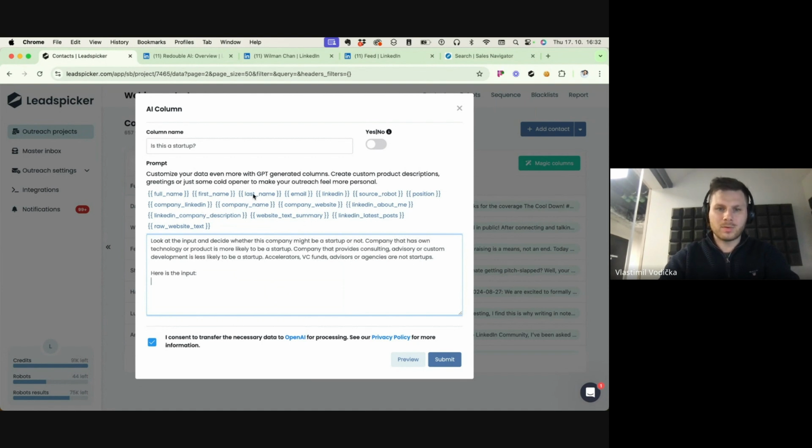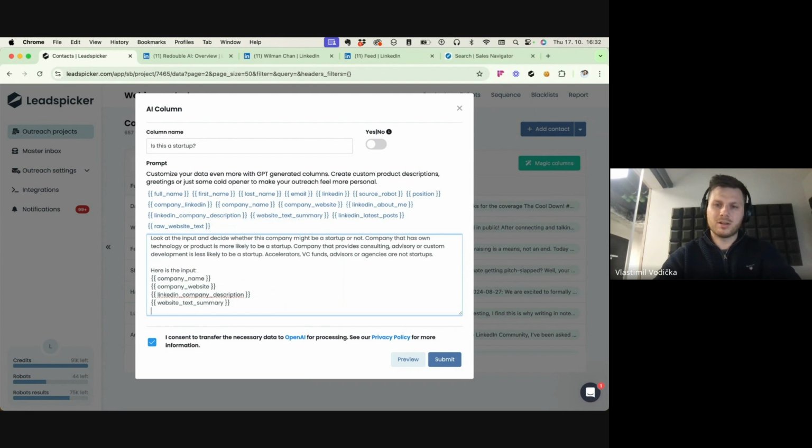As input, we will use from the data table the company name. It's quite useful to add also the company website because the model has a lot of information in itself already. Then information from the company description, so from LinkedIn, information from the website, and also maybe I would put there information about the founder. Let's do it like this.